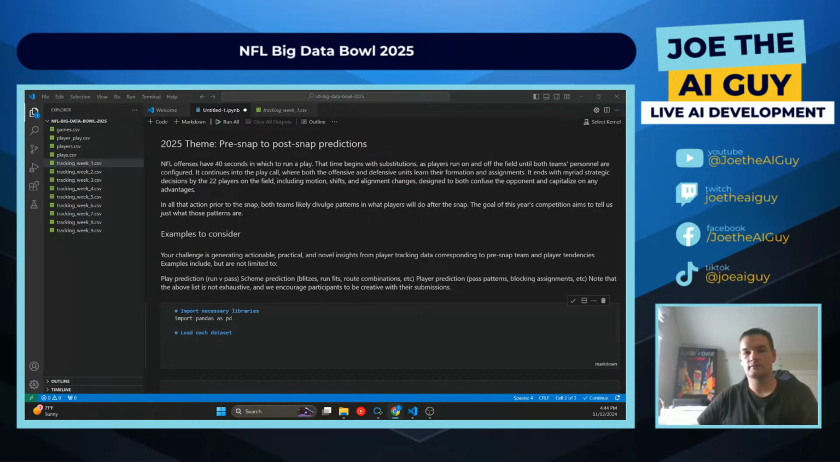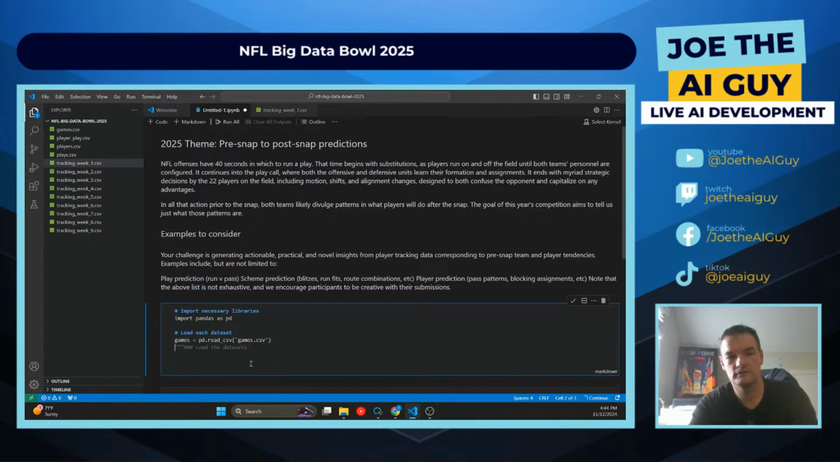The quickest way would be to use pandas to load each of the CSVs. So just go pandas read CSV, and I give each of these a set, right? So I'm just going to call each of them by their file names. We're going to go through and just keep doing this. So player, play.